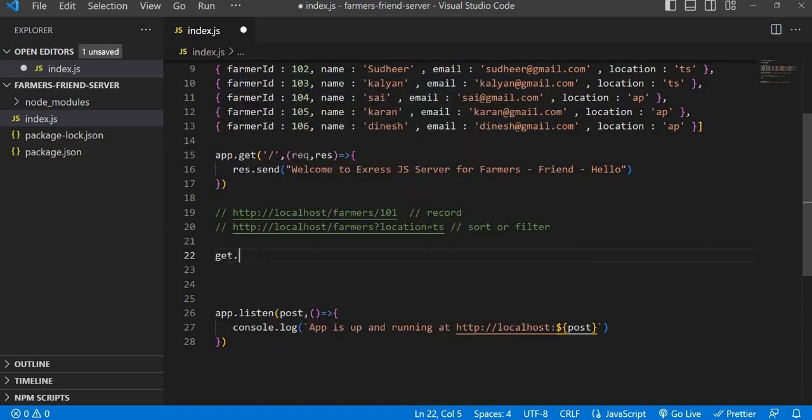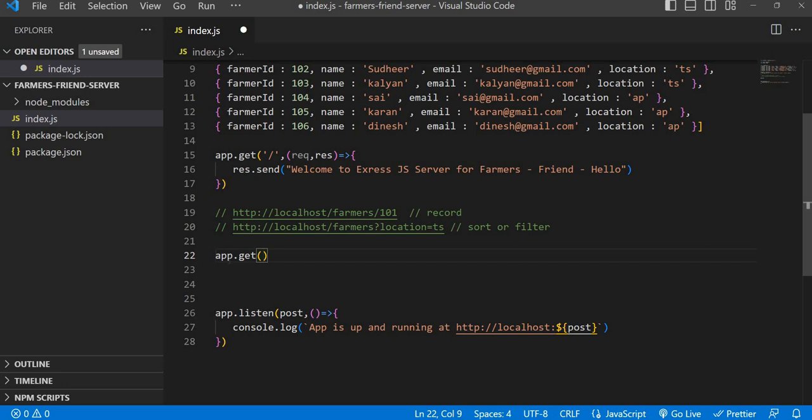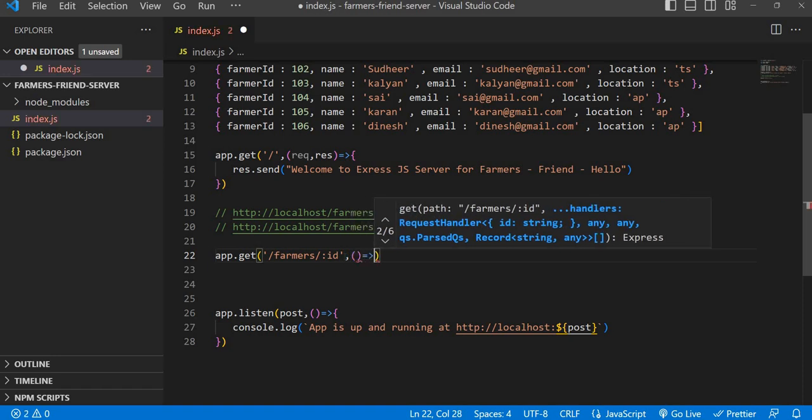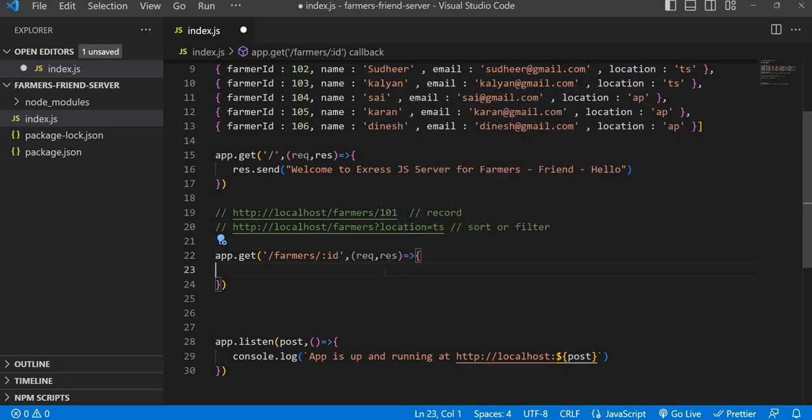Sorry. app.get is a method, right? Here first you give a path. Suppose the path is farmers. And if you want to get based on the ID, just give a forward slash and colon ID. If you want to give any route parameters or path values, you should follow this syntax: colon and ID. Don't forget to give the colon. This is very important. And here a handler, which is a callback function, with request comma response.